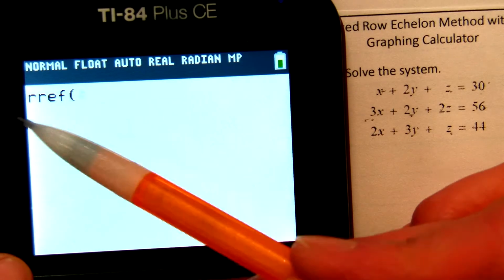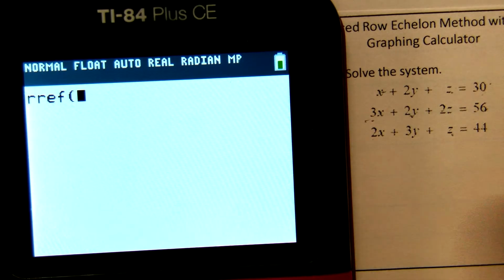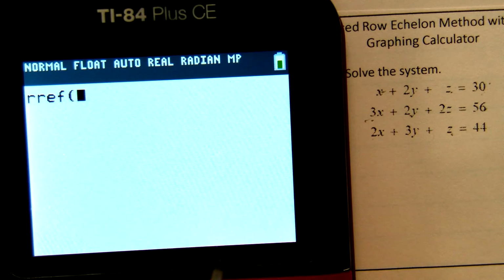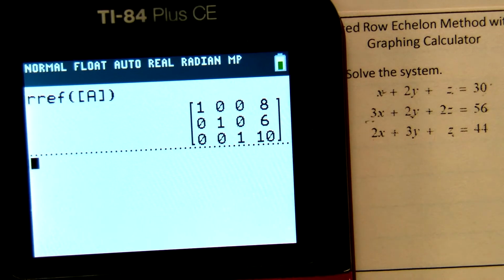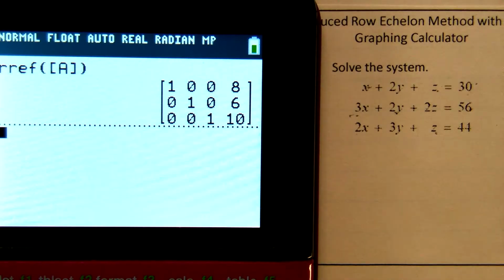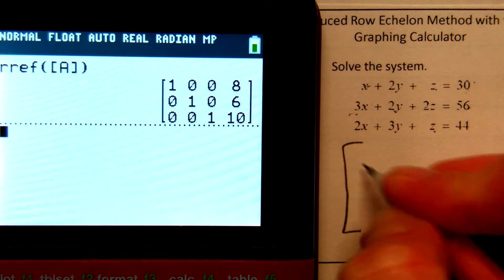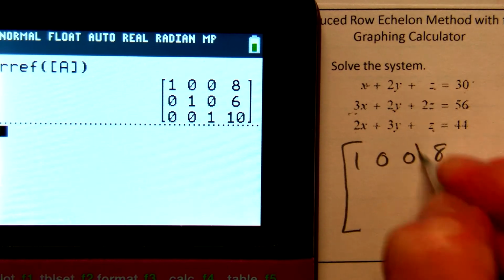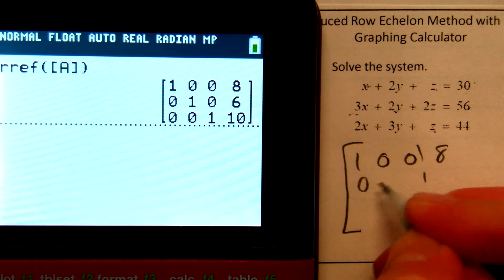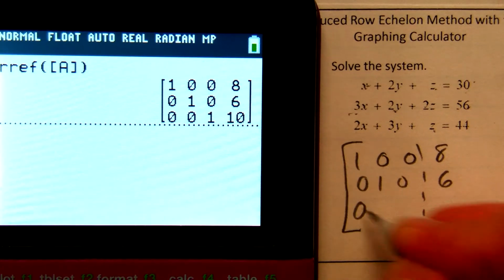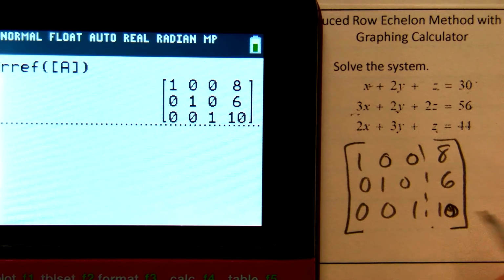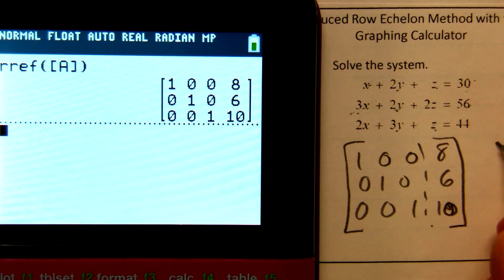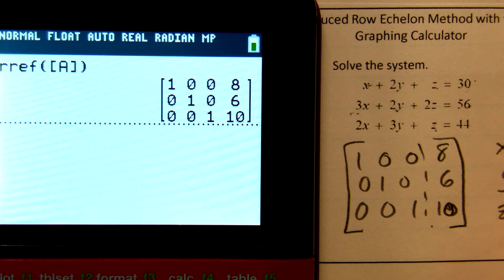And it's going to say, well, what do you want me to do? Reduce row echelon on. I have matrix A, so I'm going to go second matrix, select A, and it's going to give me this. So I'm going to write down what I get, 1, 0, 0, 8, and technically this would be an augmented matrix with a little dashed line where the equals would go. And so from this I could get x is 8, y is 6, z is 10.